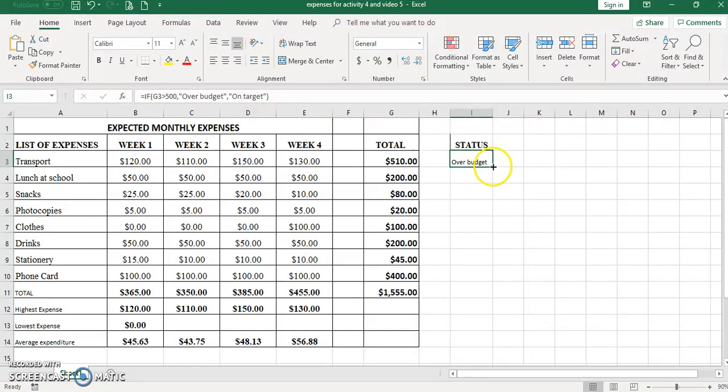So let us use autofill and drag it down and see how it works for the other values. So when you look at his other totals for his expenses, he's on target because it was false when you looked at the condition of whether it is greater than 500. In this case, 200 is not greater than 500, so it was false. So therefore, we have put on target, right?